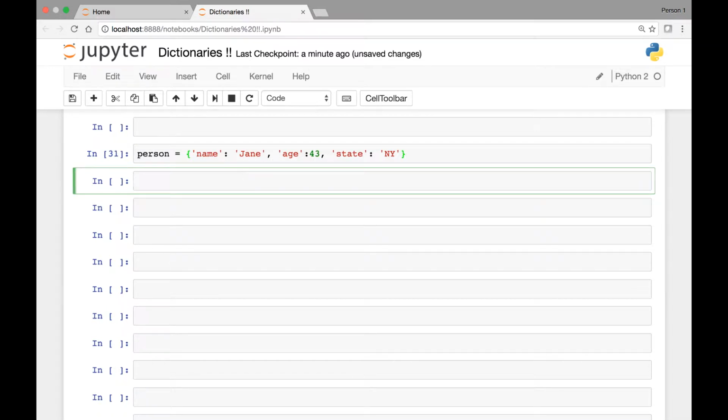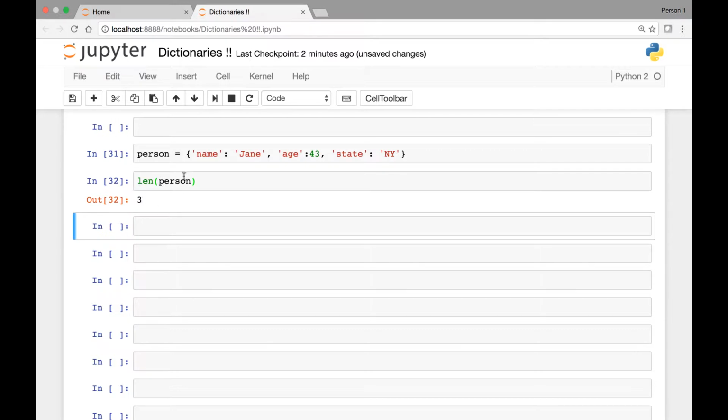So let's run it. And we can find out the length of our dictionary by calling the length method. So our dictionary is of length 3.